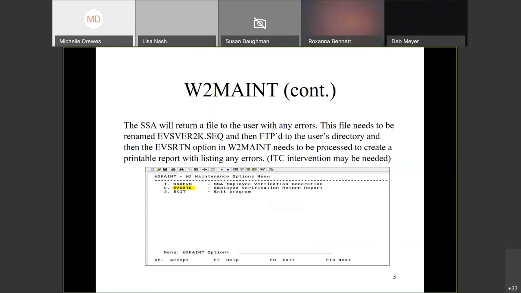And then they will want to run W-2 maintenance again, but select number 2. This is the employee verification return report. It will take the file you got from SSA and give them a report listing those errors, and then they can get those corrected. If they want to rerun it one more time after making the corrections, to make sure no errors come back, they can do that again. They can run that as many times as they want.